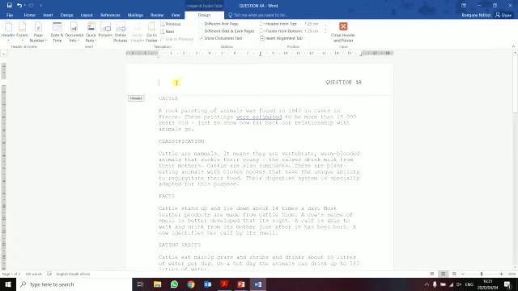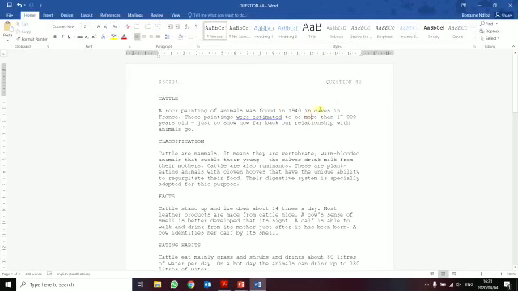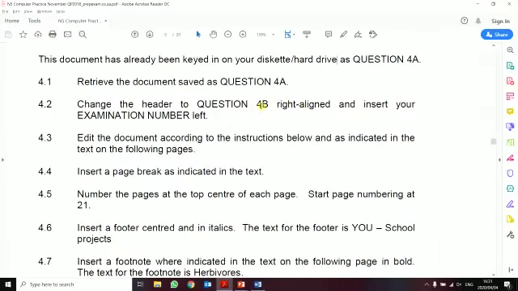So you can just double click on your header. Then we can start by inserting our examination number. And then they have asked us to change question 4A into question 4B. So remember that it's very imperative that you change your question numbers to be in line with the question that you are answering. Sometimes if you don't attend to these minor changes, you do get penalized, and sometimes not in a good manner. So it's important that you always pay attention.